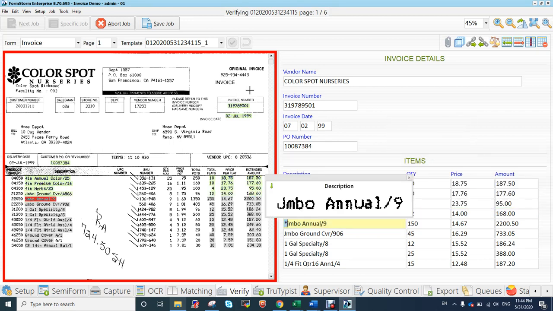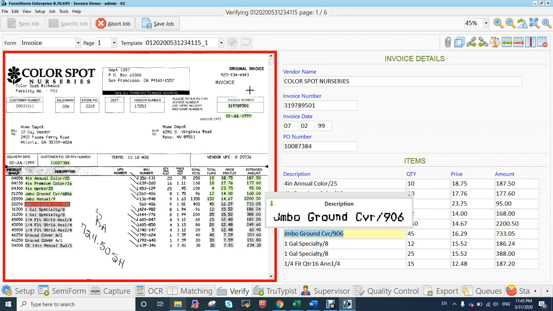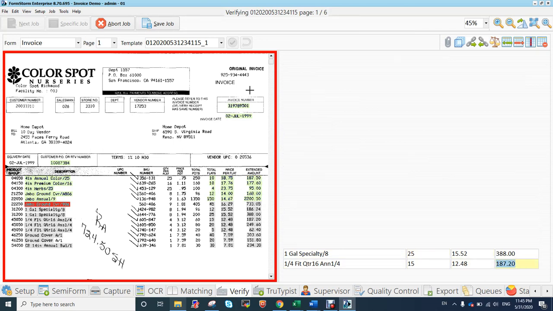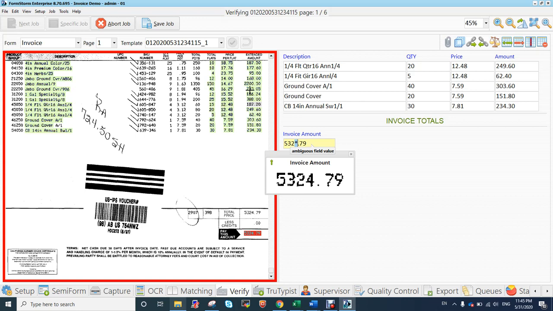FormStorm will actually stop on any field where there are characters that were not recognized properly by the OCR, so I need to fix them before I go on. I'm just going to press page down on the keyboard to let FormStorm find the next problematic field or the next page. And the next problematic field is the invoice amount, where there's one character that wasn't picked up correctly. If for some reason I've mistyped the character, FormStorm is actually telling me that this document is imbalanced. That meaning that all the line items don't add up to the invoice amount. So I actually need to fix it.